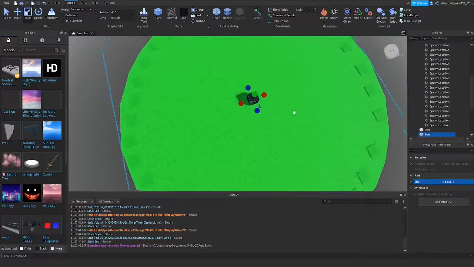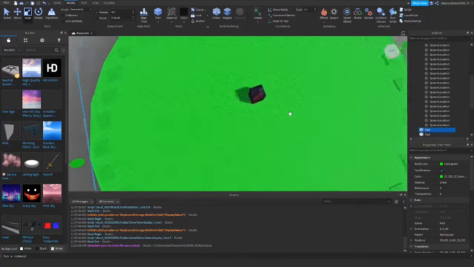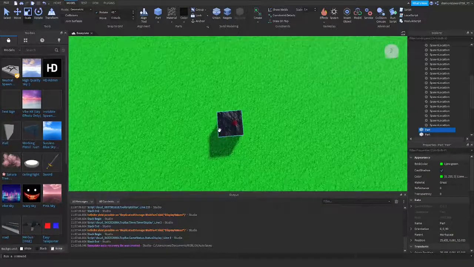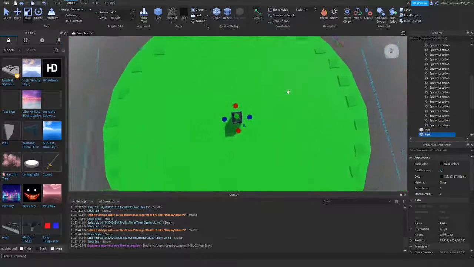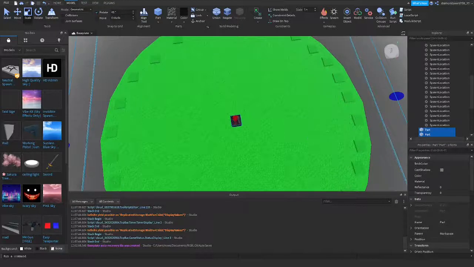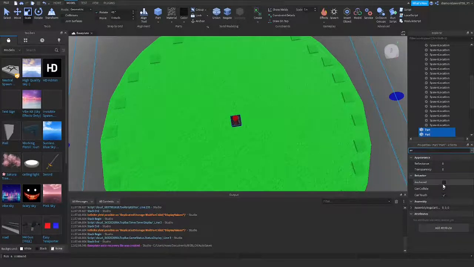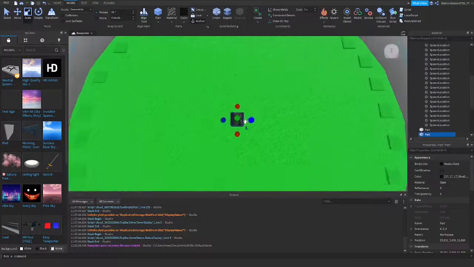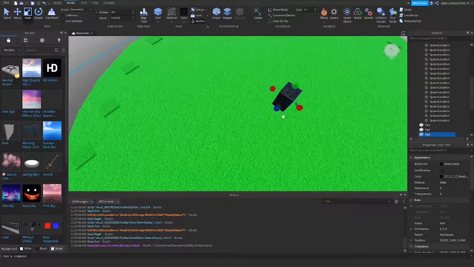Okay, first of all, it's centered. Kind of. Like this is better, I think. Set cast shadow to off. And then also with both of these parts, make sure they're anchored. Alright, and then now we're going to create the button. So we can go ahead and duplicate this part right here. Scale it up. Scale it smaller.